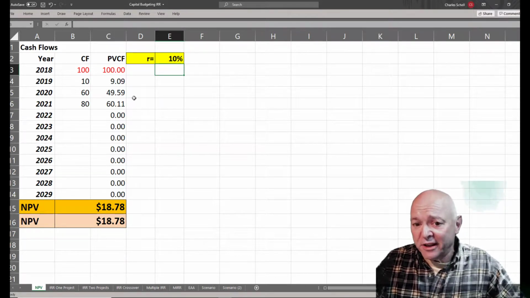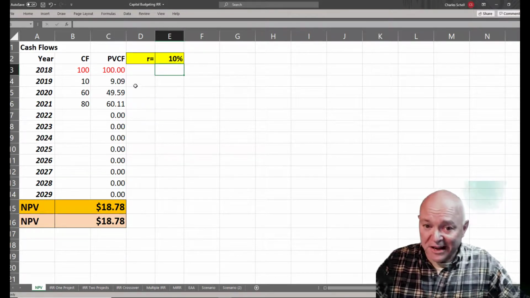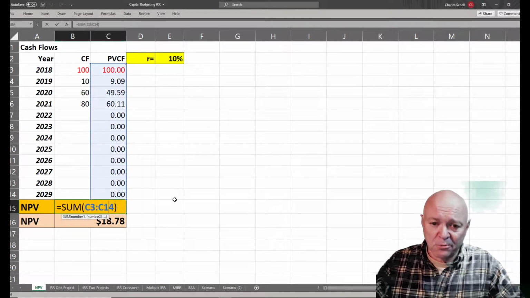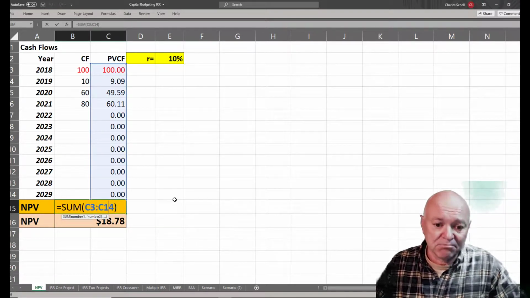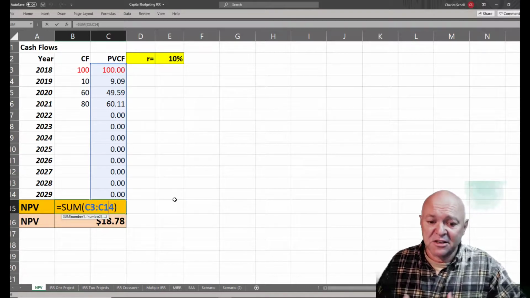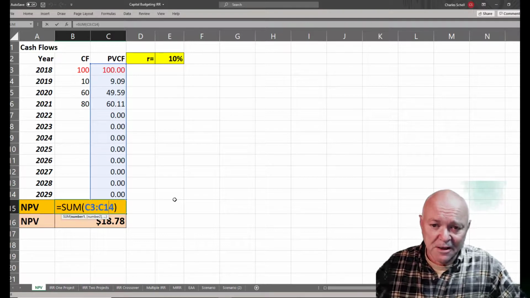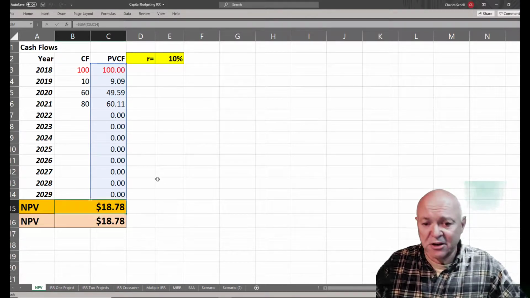The calculation then of the present value, or the net present value of the project, is the present value of the cash flows net of the original investment. And that comes to, the sum of that column is just, well, 18.78. The sum of C3 to all of the values that follow afterwards. Now that's one way that I can do this calculation.